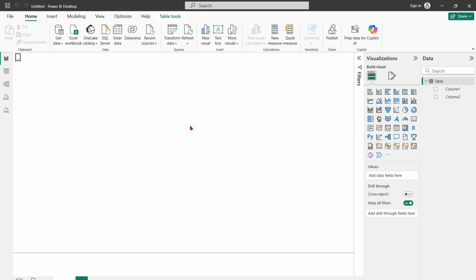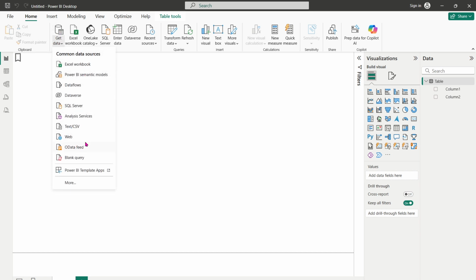If you haven't downloaded it yet, make sure to visit the official Power BI website and install the latest version. Once you have Power BI open on your computer, you'll want to begin by importing your data. This step is crucial as the quality and structure of your data play an essential role in the accuracy of your forecast. You can easily import data by navigating to the Get Data button located in the Home tab.